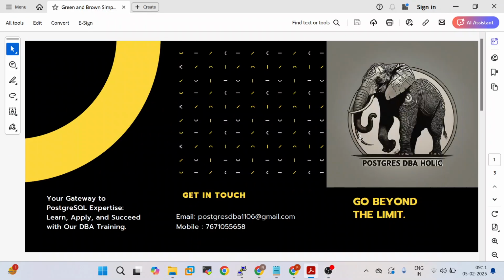So for the next 25 days, we are going to concentrate on Postgres database administration. And this is the content that we are going to cover for the next 25 days. My name is Hari Krishna, and I have 7+ years of experience in the field of Postgres database administration, and I'm a working professional.